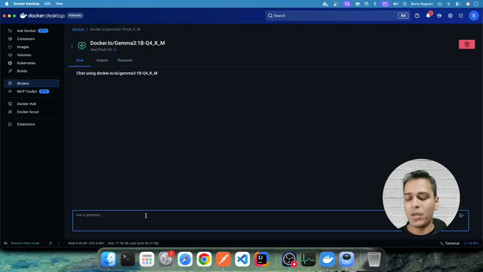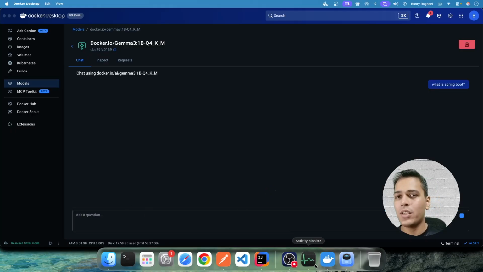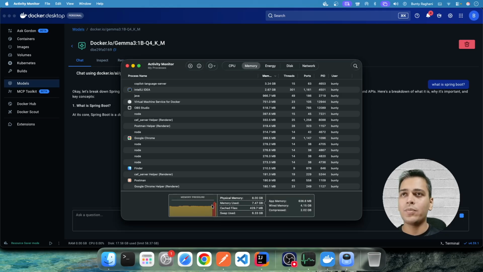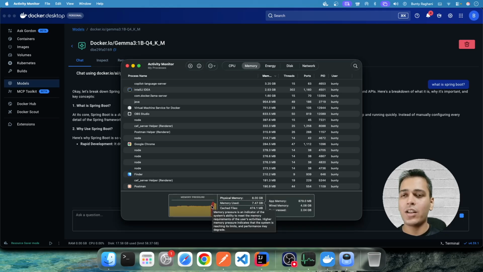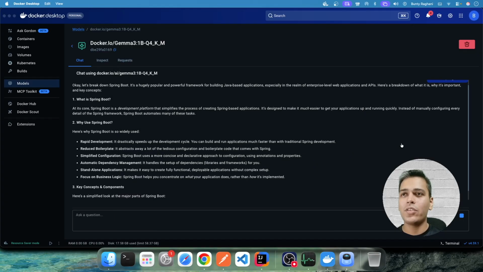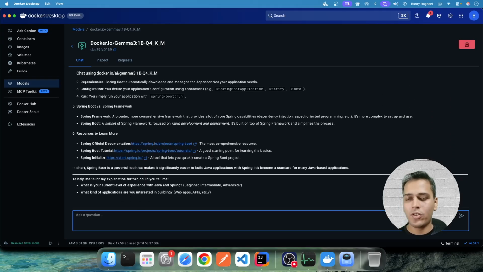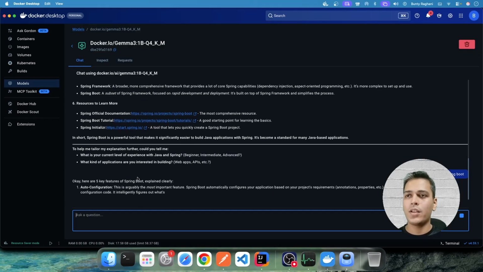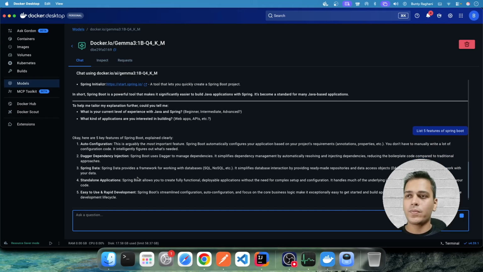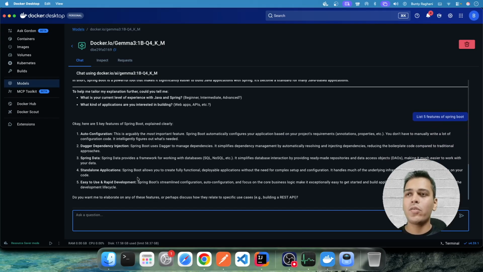For example, I will send my first query, what is Spring Boot? So at that point, you will notice the model is getting loaded into the memory. If we look at the activity monitor tab, here you will see there was a sudden spike in memory consumption wherein the model was loaded, and you will notice the model has responded to our query. Now if we ask a follow-up question, the response will be faster. So this is how you can download and test the model within the Docker Desktop itself.